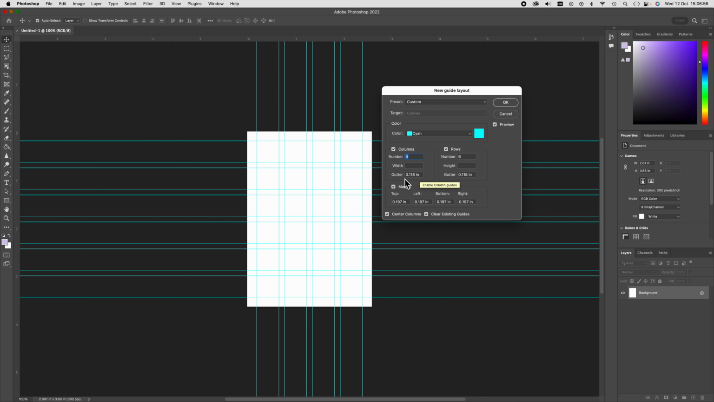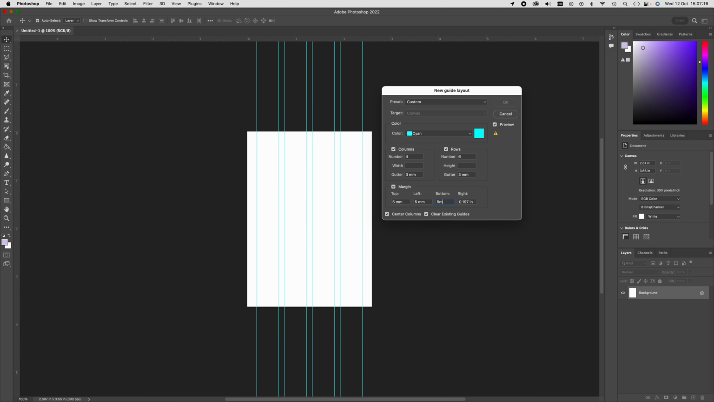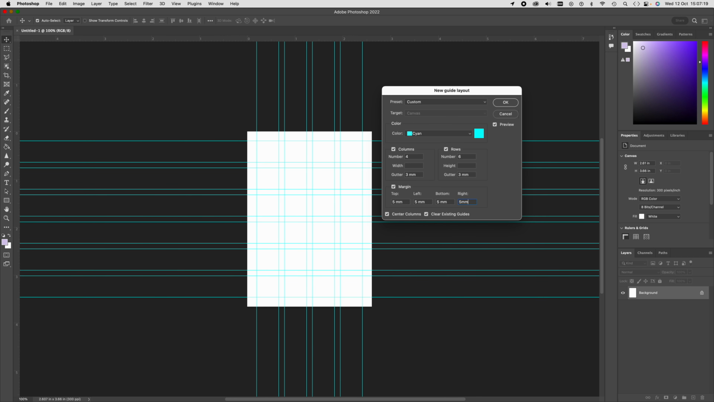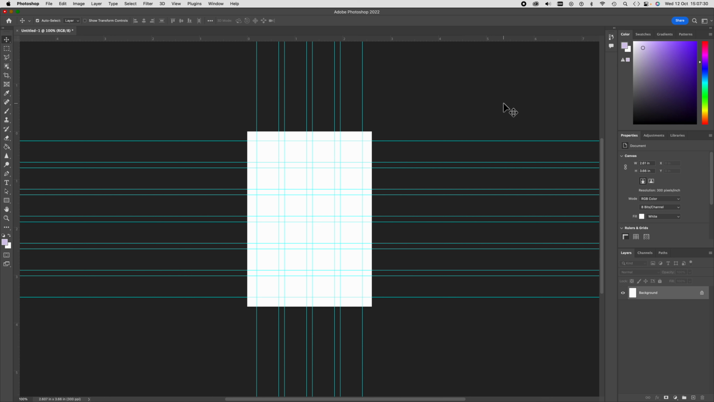And it's defaulting to inches at the moment. So my gutter is about 3 millimeters, and it's converted it. So 3 mm and 3 mm, just so as you can see, and my margins are set to 5 millimeters. Okay, so this is how I want my grid set up. Even though this is a tiny little image, I still have this grid, and once you've set it up, you'll find that you don't have to bother doing it for number 2, number 3, and number 4. It will already be done for you.